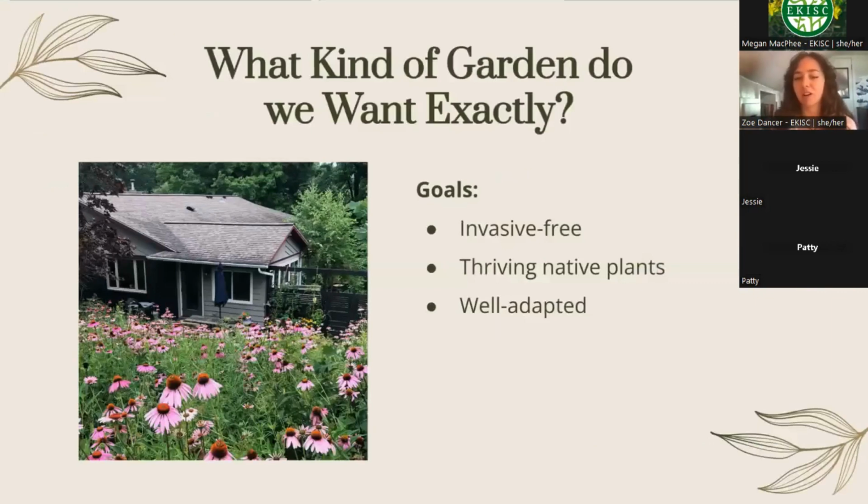Getting back into the topic we're all here for, let's think about what kind of garden our goal is. What do we want? I'm talking about getting it to be invasive free, but invasive free just means the absence of invasive plants. So I'm also going to give tips on how your native plants can thrive. We want a well-adapted garden that's going to thrive within our whole seasons, especially with these really hot summers that we're getting.